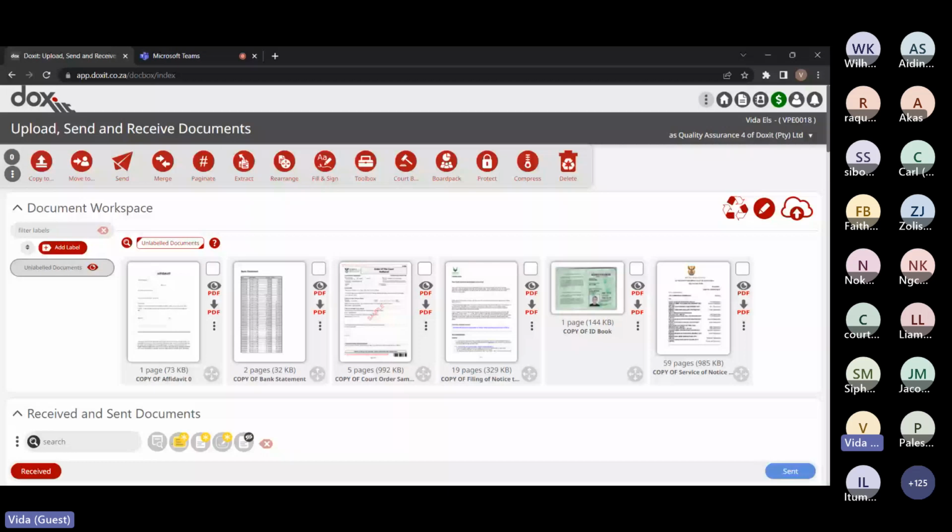Again, the most important thing about Doxit is the document workspace and selecting the documents that you want to work on. You have to select them by clicking in that little white box next to the document, and it gives you a blue check mark indicating that you've selected it. So I'm going to select all 6 of them because I'm going to work with all 6. If you only want to work with 5 of them, you only select 5. If you only want to work with 1, you can only select 1. But for training purposes, I'm going to select all of them, and all should have blue check marks.